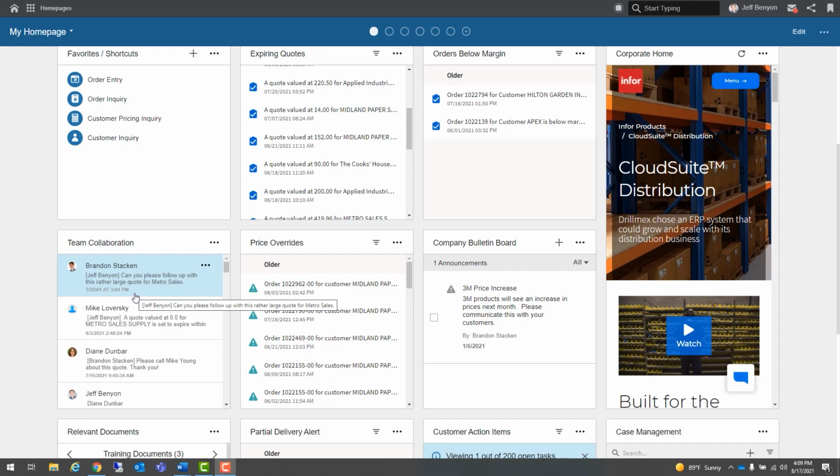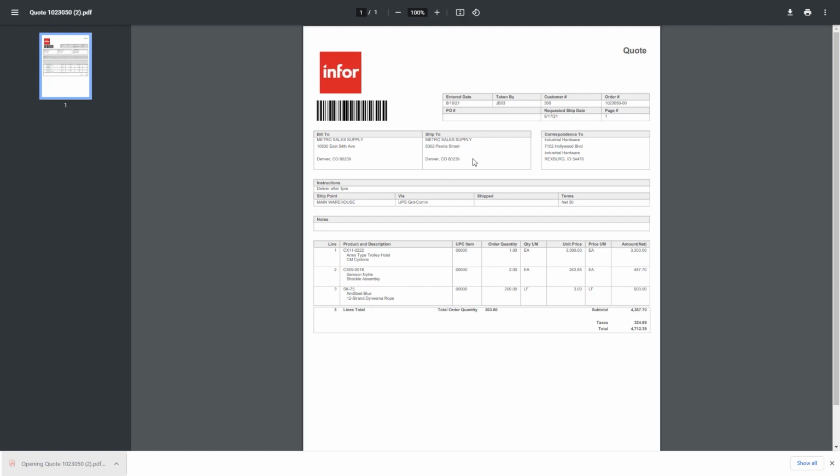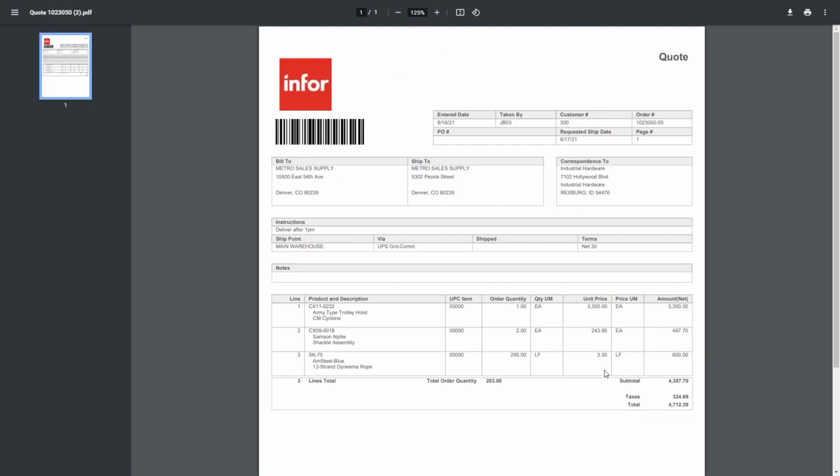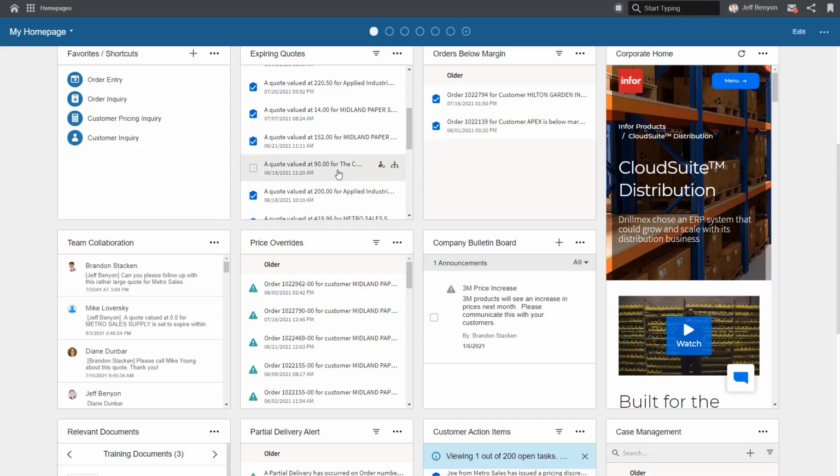So I can see that my colleague Brandon has sent me a notification post, and if I drill into that, I can see that he's asking me to follow up with a rather large quote for Metro sales. So I can look at that quote right from inside the notification. Yeah, he's not kidding. That's $4,300. That's reasonable for this customer. So I'm definitely going to give these guys a call.